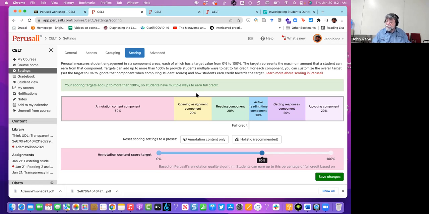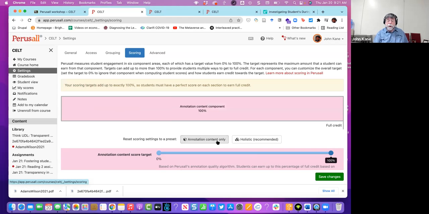It could be by having other people respond to their comments, or by upvoting comments that other people have posted there. Or, apparently this is a holistic approach, you could use the annotation content only, and then it will base it just on the annotations. I'm not sure exactly how it's done. You can override it and change this.